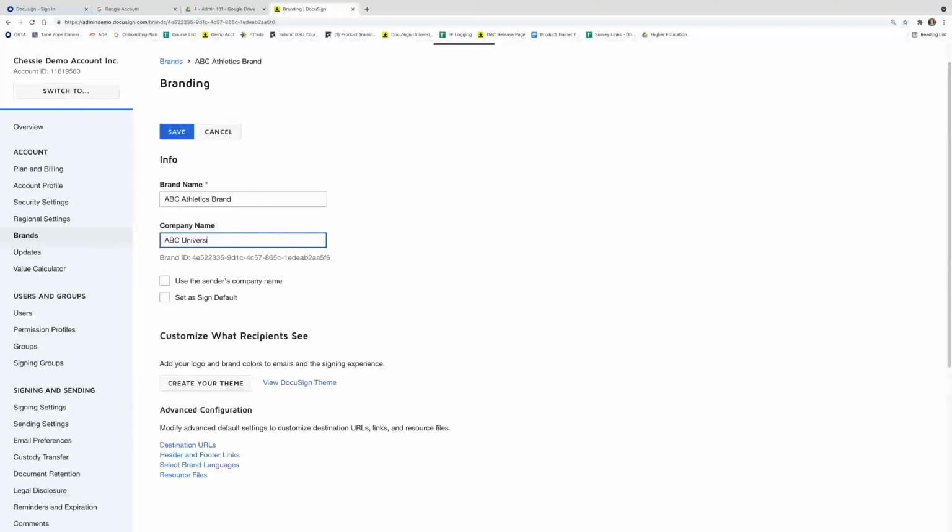You can also choose to use the sender's company name. So remember, all of your users on your account can update their company name as a part of their profile over here. So if you wanted the company name to always reflect what's set up in the sender's preferences, you could check off this box. I could make this my default brand. So when I go to create a template or when I go to send an envelope, the default brand will be what is applied right away. I'm not going to do that for this one.